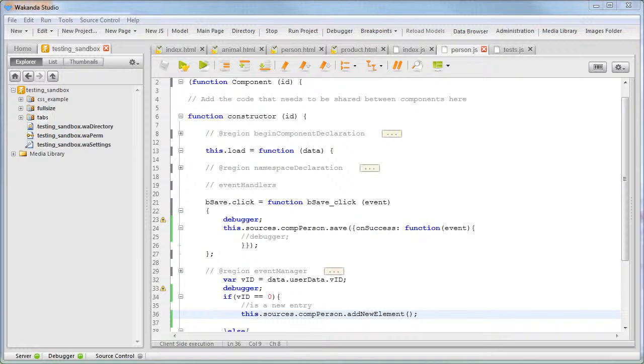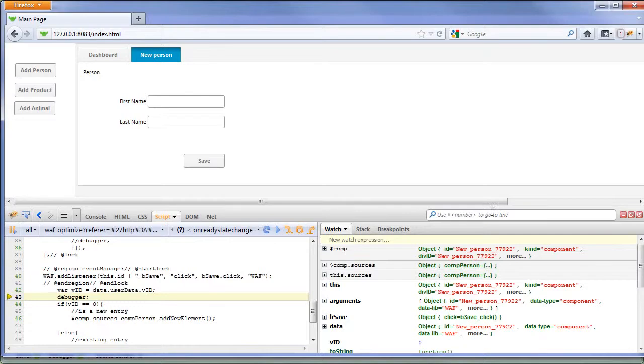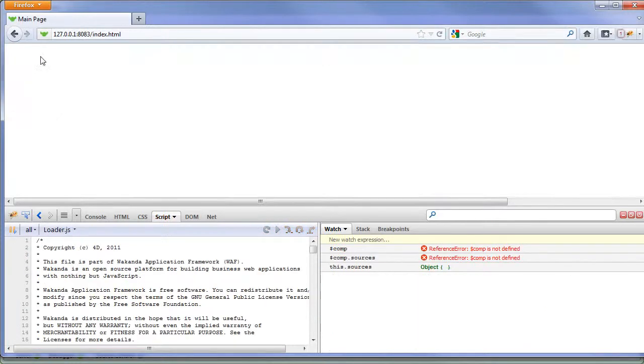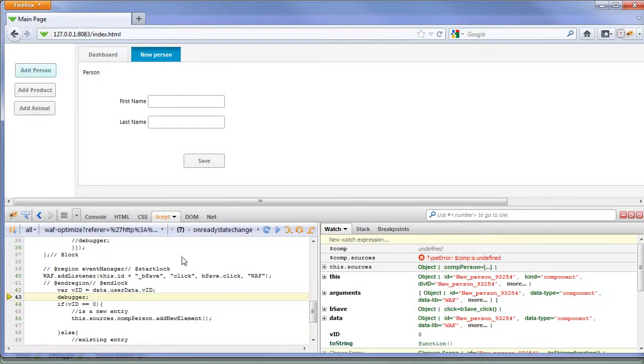So it's been a day or two since I recorded my last movie. I did figure out my misunderstanding here. It had to do with scope. It's best demonstrated with Firefox. If we reload here, and I've got a debugger set up when we add person, it's going to go into new.